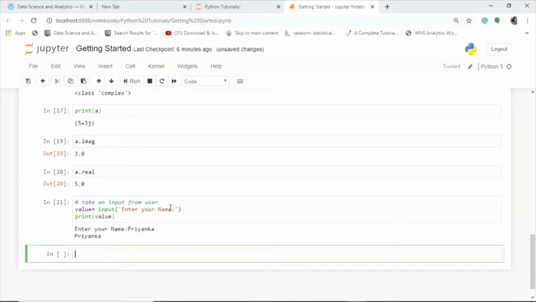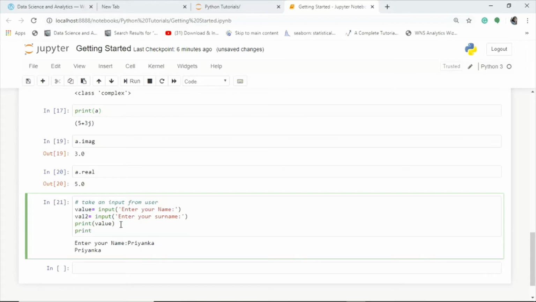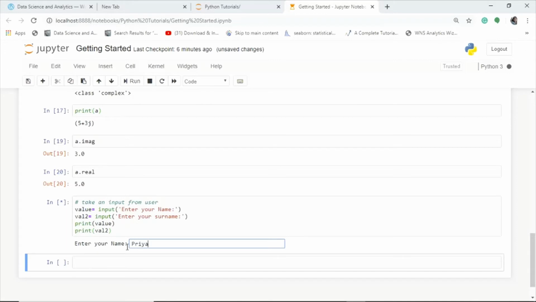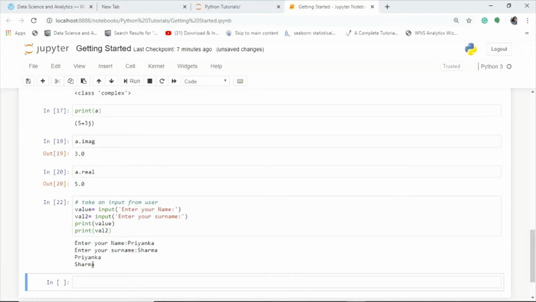Similarly, I can write one more, value 2 equals input, enter your surname, and I write print value 2. So first it asks me my name, and I write Priyanka. It asks what is your surname, and I write Sharma. So it just gives me Priyanka Sharma.